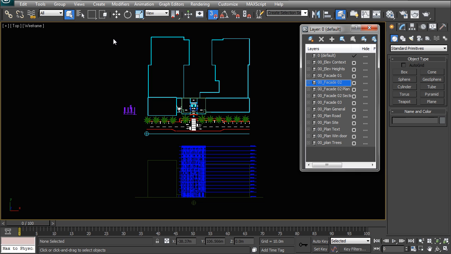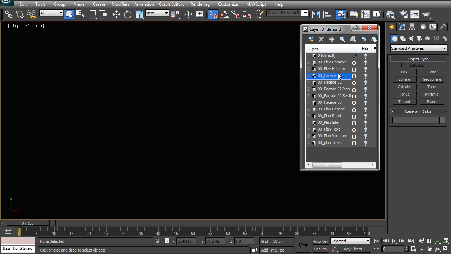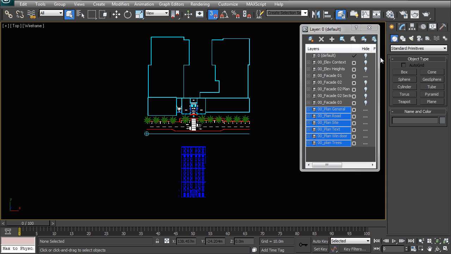So what we will do is hide some of the layers so that we can unhide one layer, being the first facade. So you can go ahead and hide everything and then just look at your facade 1. Also, you can choose your plans and you can unhide those.